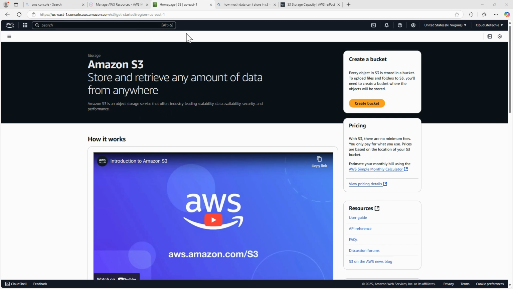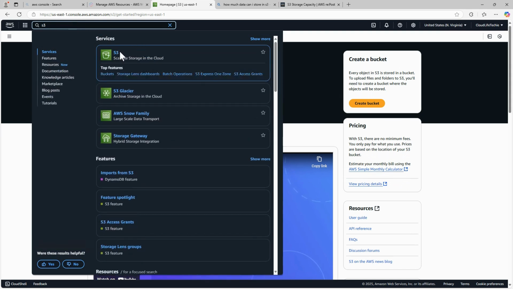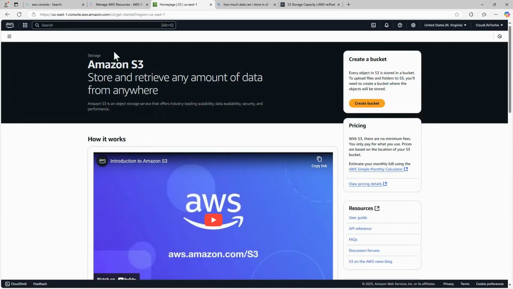So this is my AWS console, and I'm going to S3. Just simply search for S3, click on it, and go to create bucket. You can see the dashboard like this.